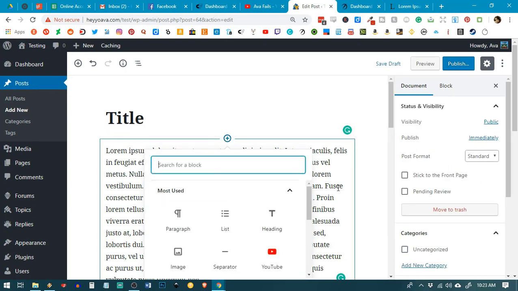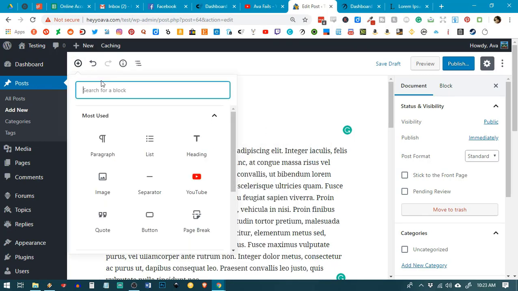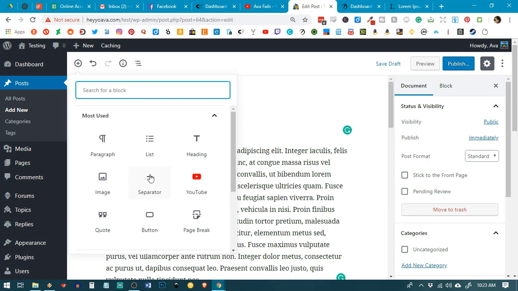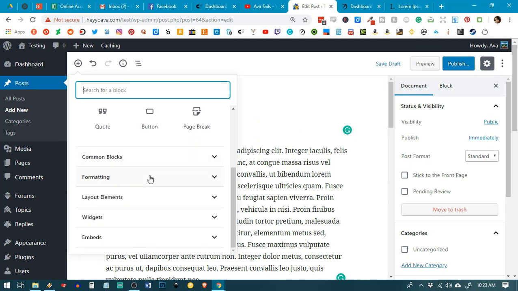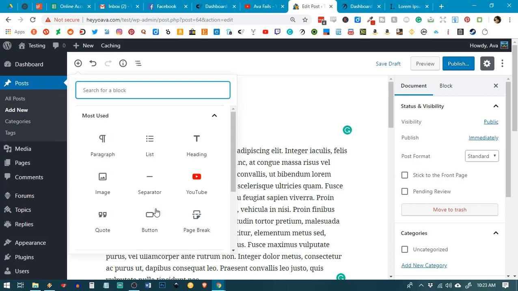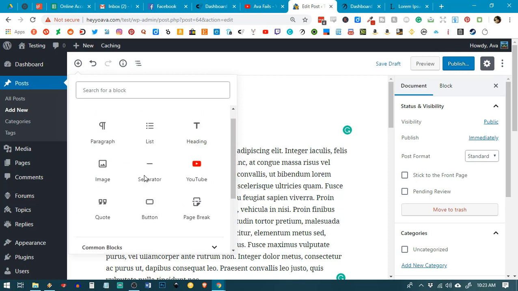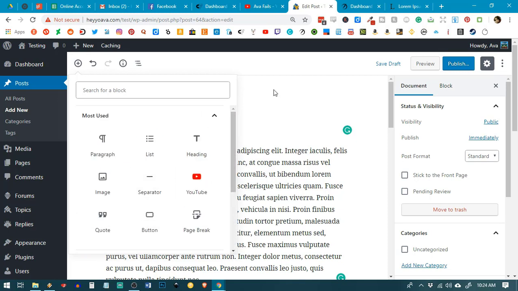So let's take a look at the different blocks that we have available to us. It's already showing me some most used, which is kind of hilarious because this is my test website. I haven't used anything. So you've got, what do we got? Well, actually, you've got 6 categories of blocks here: most used, common, formatting, layout, widgets, and embeds. So let's just start at the top and not confuse ourselves.